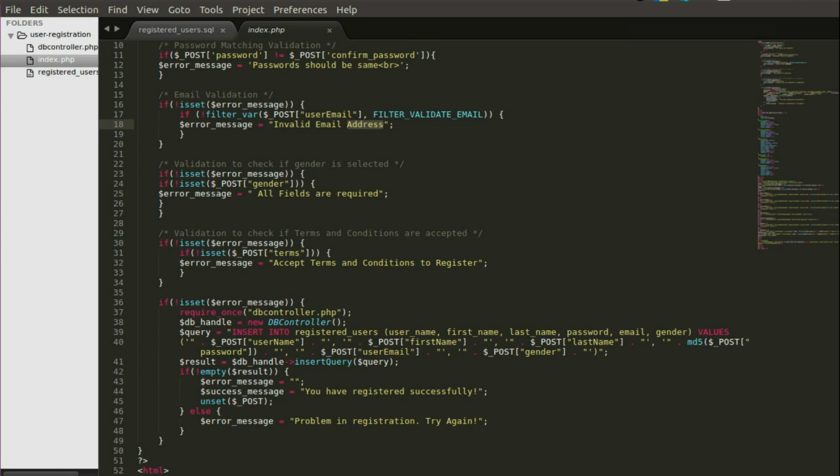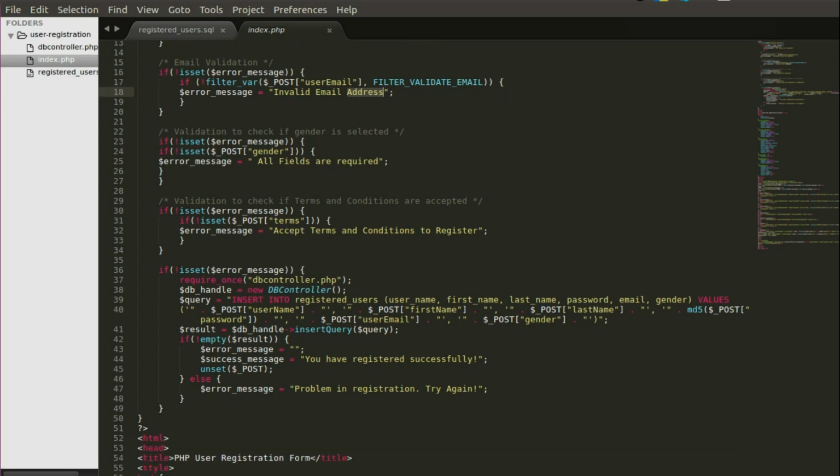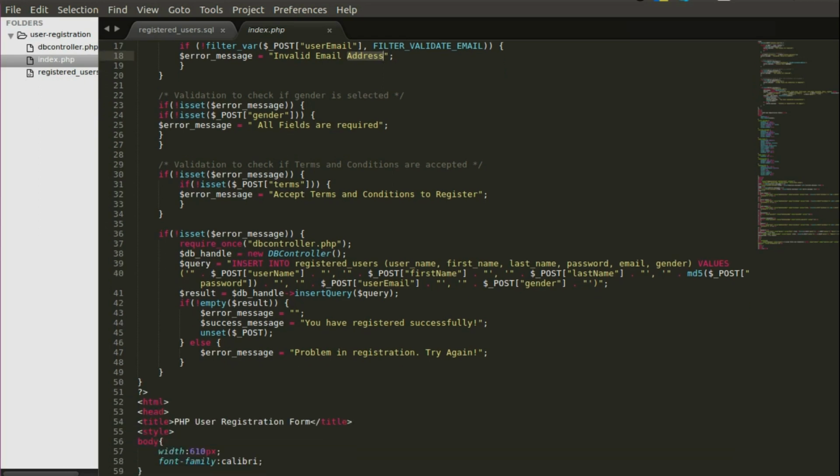Now the error message: if there is no error message at all, that means it's clear, the validation is done successfully. What it's going to do is require_once the DBController.php, which we've talked about, that houses the connection and also points down to the methods to insert, to delete, and to update the MySQL database. We have an object called the DB handle, and now you're going to run the query, because definitely those methods are expecting a parameter called the query.